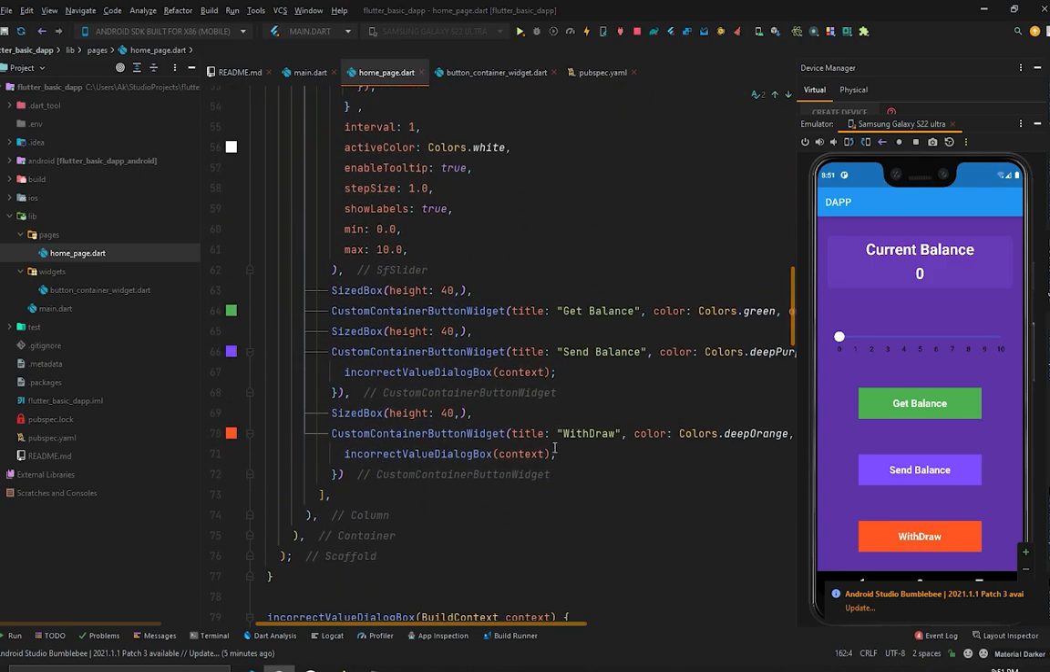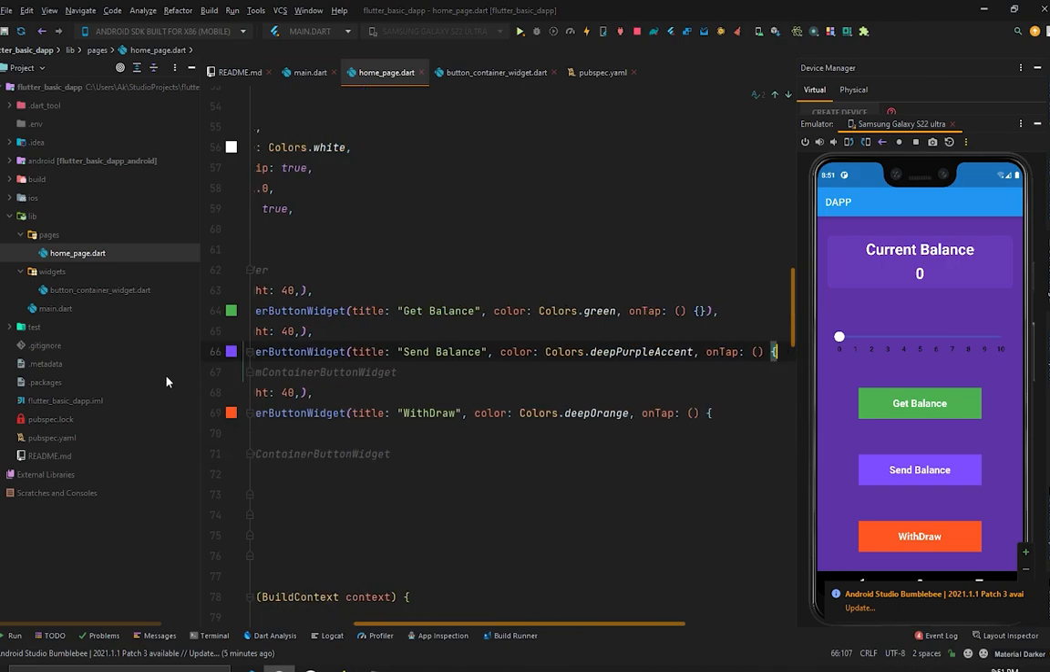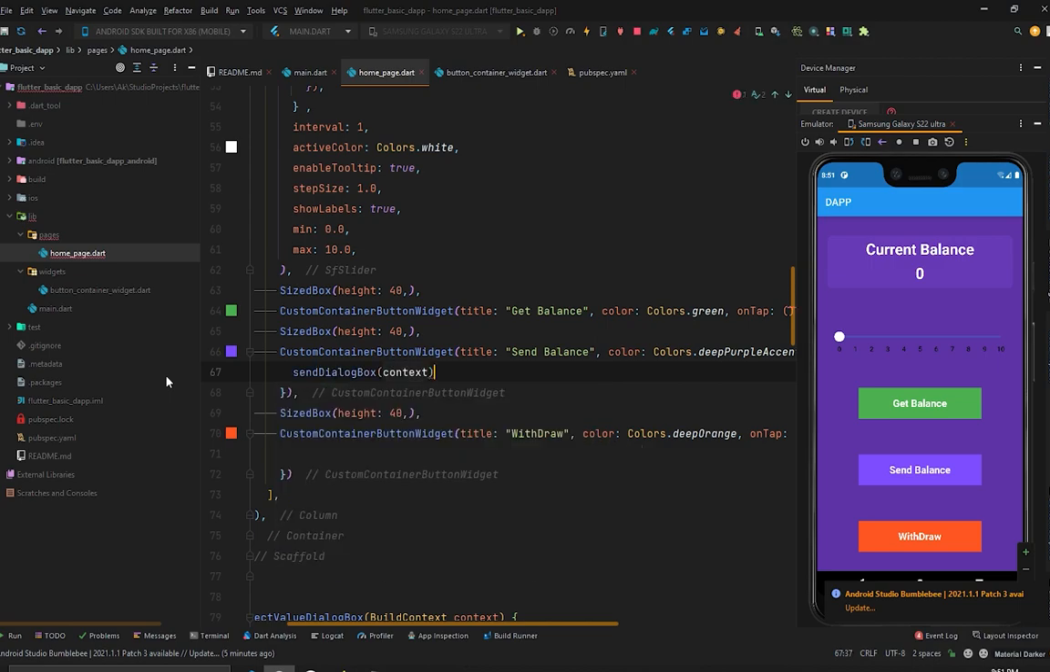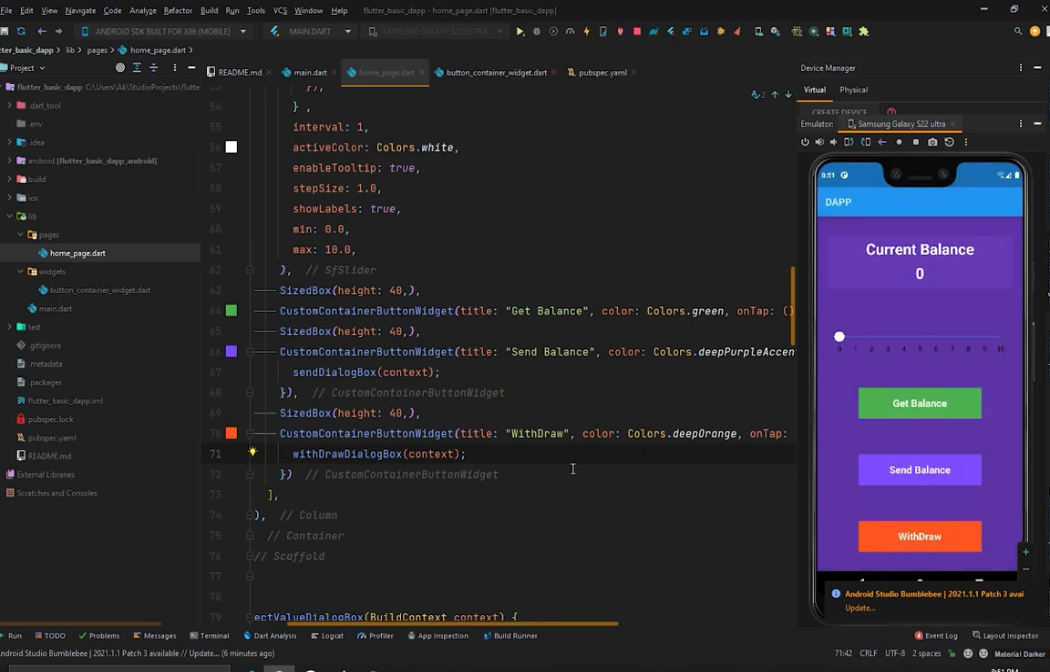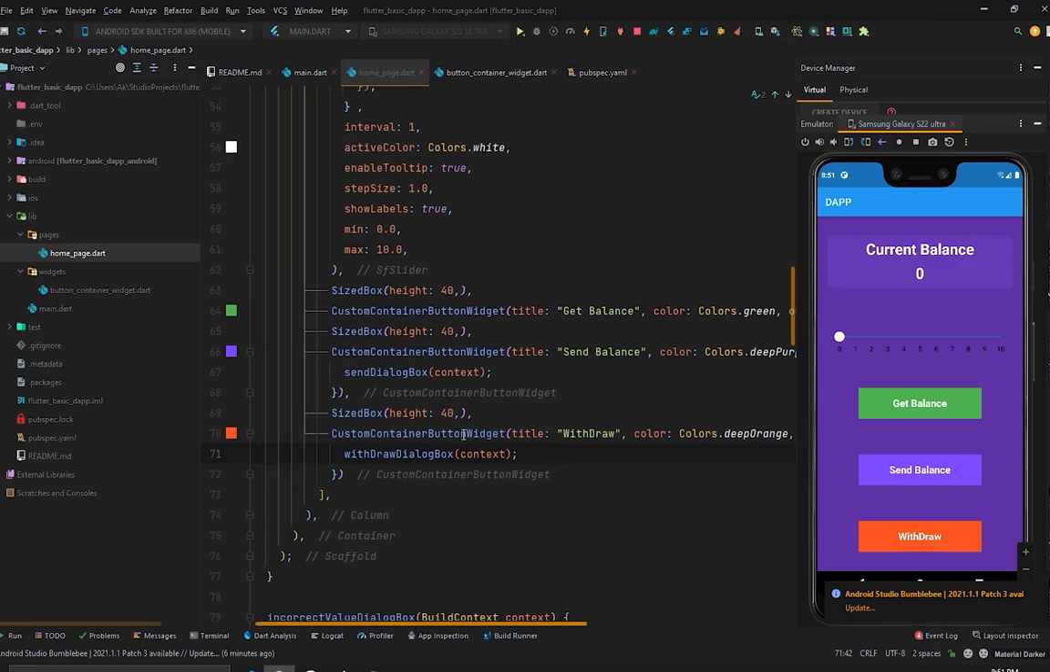Let me also show you these dialog boxes. Just remove them and put the send dialog box, and on withdraw it will show the withdraw dialog box with context. When I press Ctrl S and try to send or press the send button, we get thanks for your transaction and cancel, withdraw, thanks for your withdrawal and cancel. And that was it for our UI.